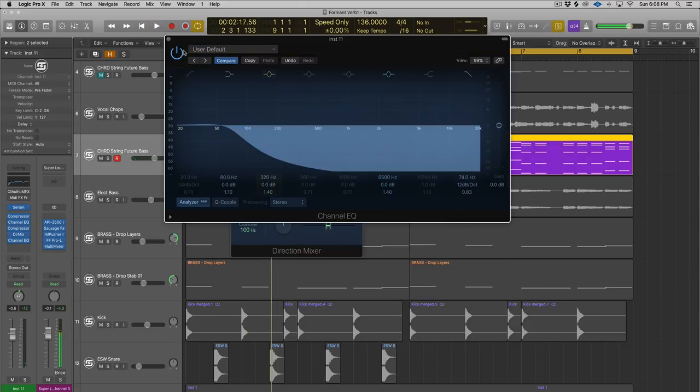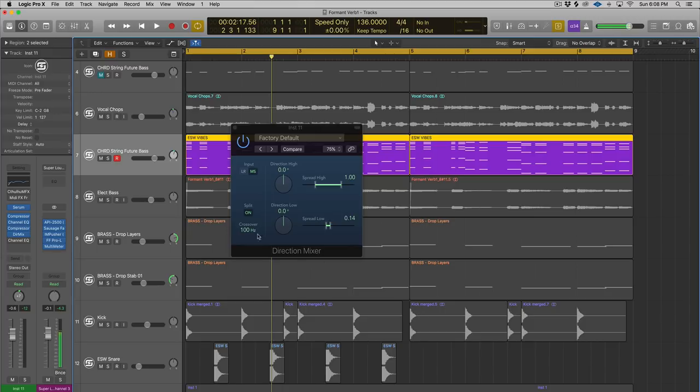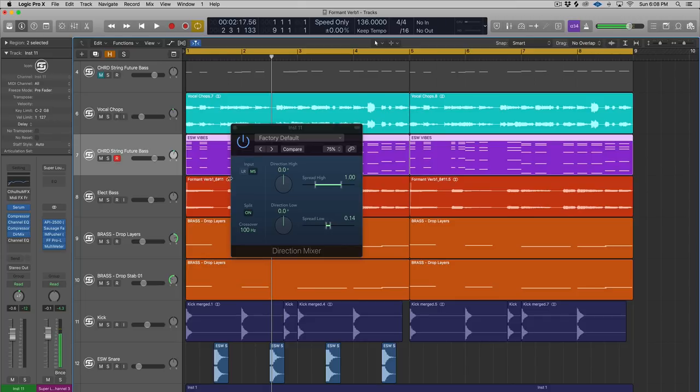So it's a really cool tip and trick, guys. I don't know if a lot of you are aware that the directional mixer has that crossover and that mid-side split option, but it's a great way to tighten up your mix.